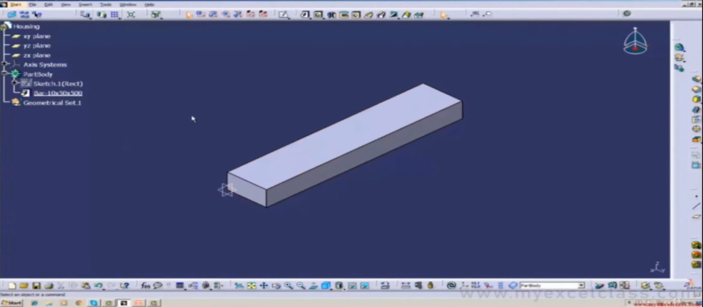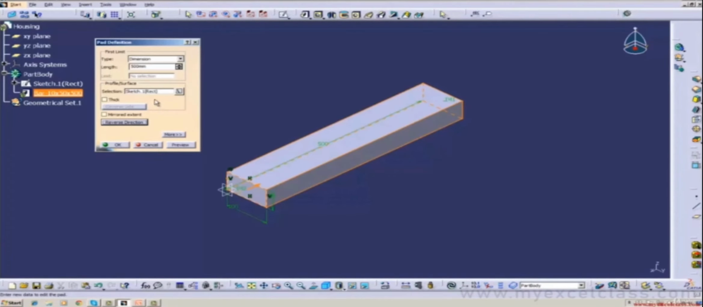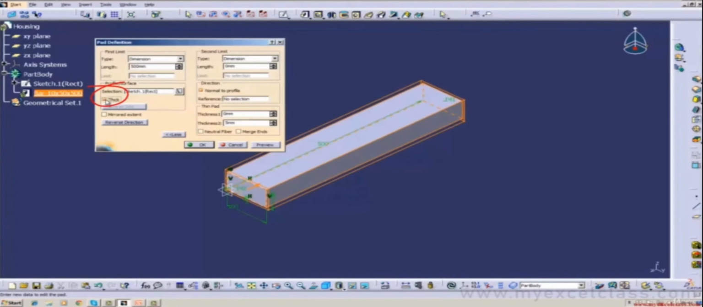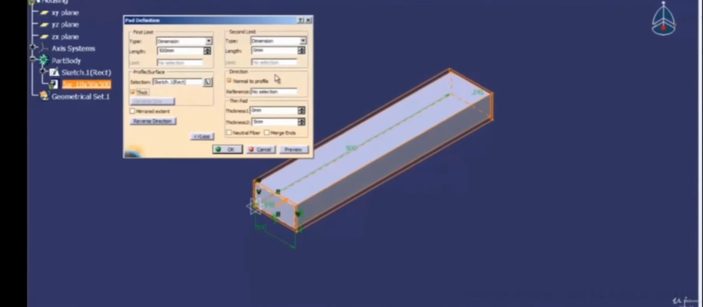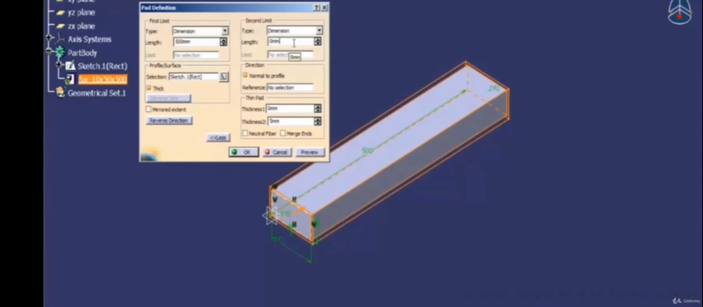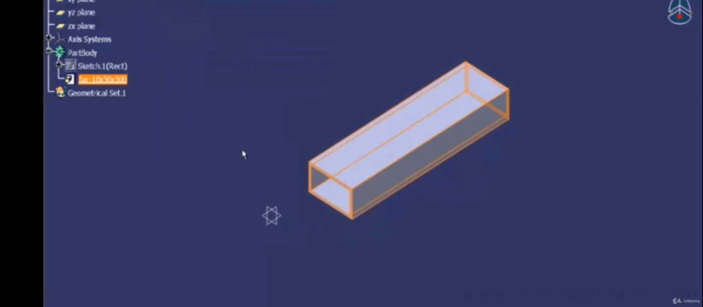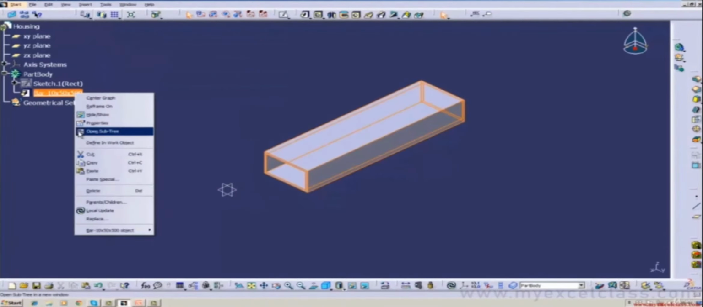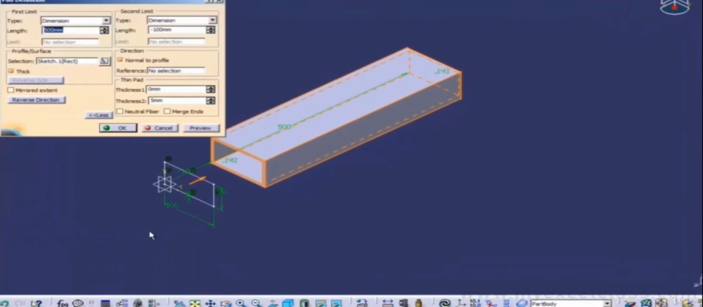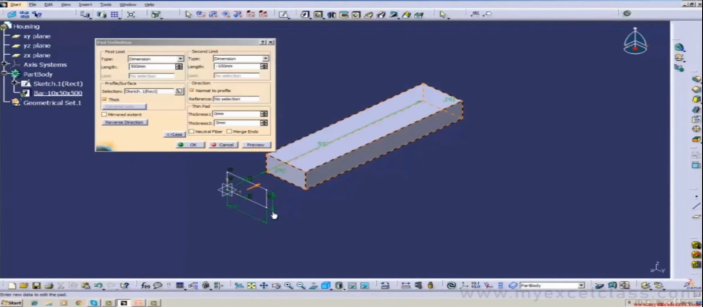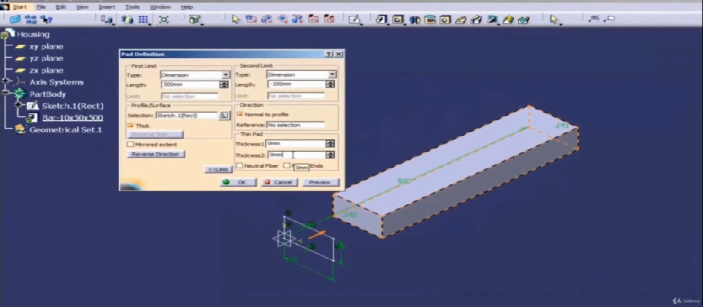Now if we need to make a hollow section, we have to select the thick option. Then here you can see some of the parameters. This is length. If we change the length, it will change the original length from the origin. Thickness 2 and thickness 1 are here. Thickness 2 is the inside thickness, seen from the top surface to the inside bottom, and thickness 1 gives the thickness from the surface to the outside.